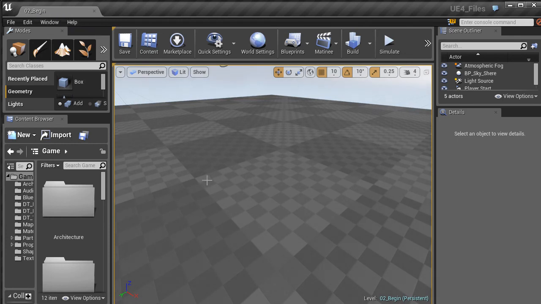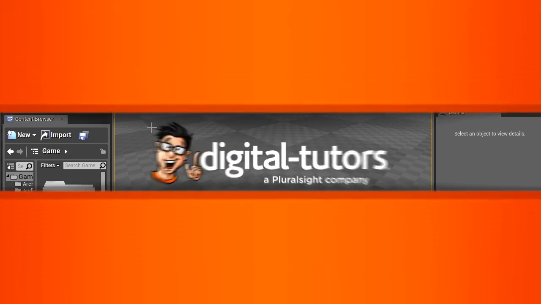Alright, so now that we've talked about how to create and open projects, in the next lesson I want to talk about the UI in Unreal Engine 4. We'll start to break that down very quickly. We'll talk about a little bit of customization, and then we'll move on into viewport navigation from there. So let's go ahead and get started with that in our next lesson.